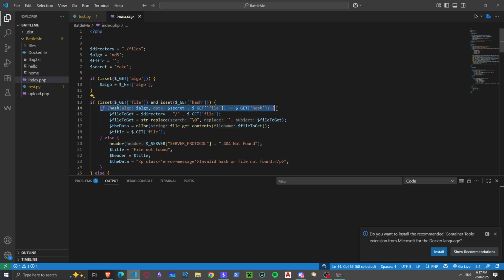And it checks if the file parameter and the hash parameters are set. They try to hash using the algorithm and hash the secret plus our file, and check if it equals our provided hash. If it does, then it's easy. We read the file. So we need to forge this. There are actually two ways to forge this, and we're gonna go into the first one, which is unintended, in this video, and in the next video we're gonna go into the intended solution, which includes a type of attack.